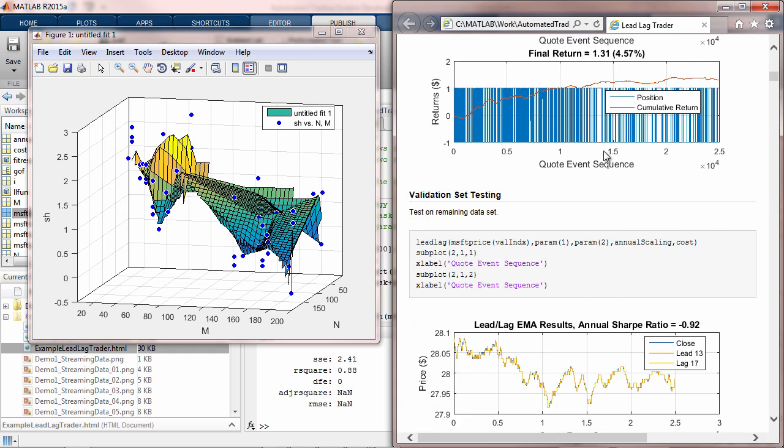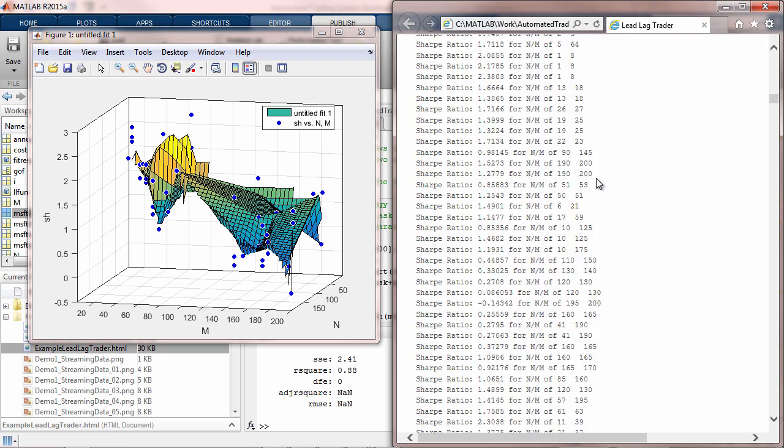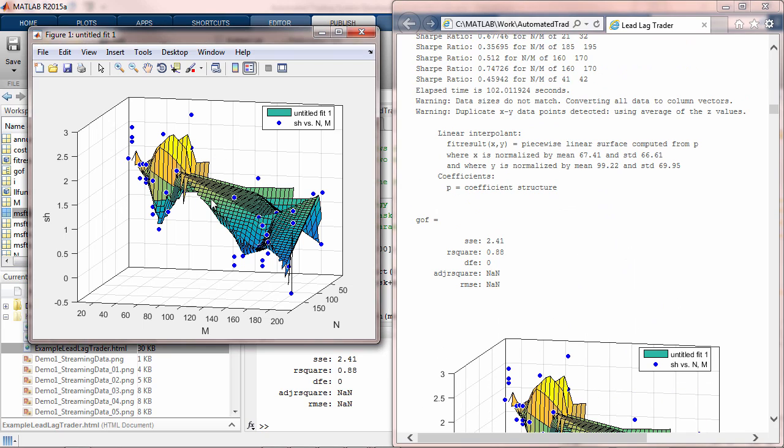So you can see, as we've shown before, the first test, the out-of-sample test, it did poorly. Here is the completed test, which just completed over here. We loaded the data into the surface fitting tool, so under apps, I'll show you that in a minute. And then we basically fit a surface to all the different results to try and get a feel for which one is the best performance.